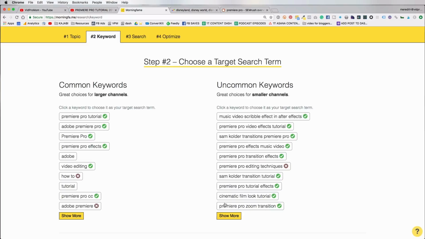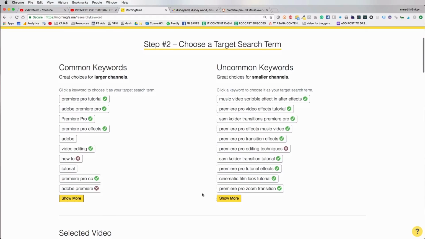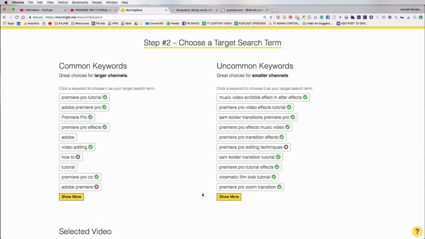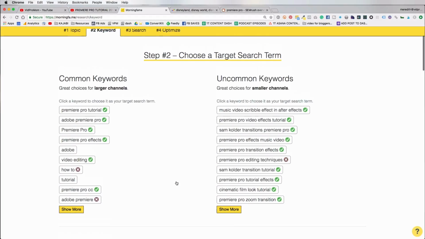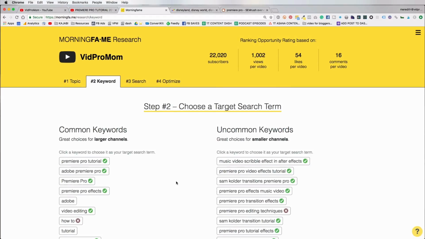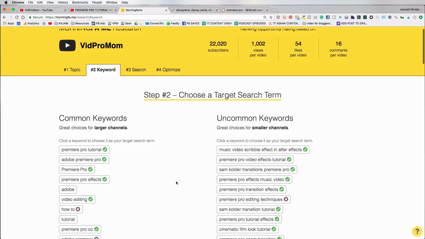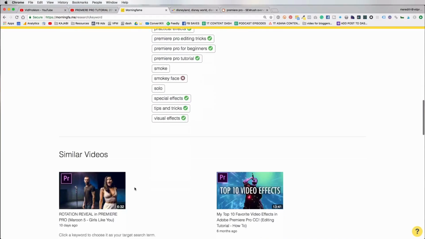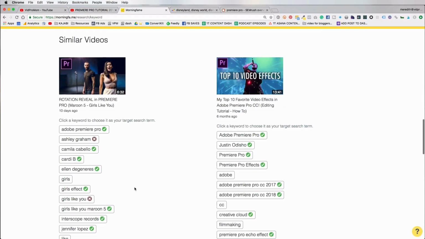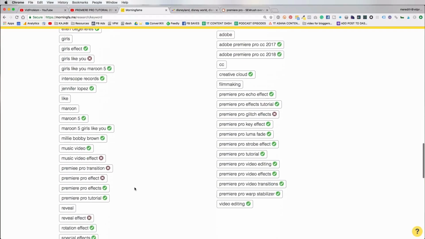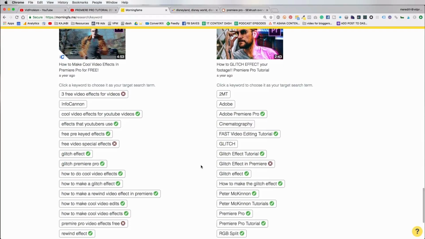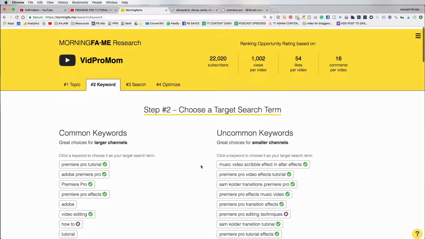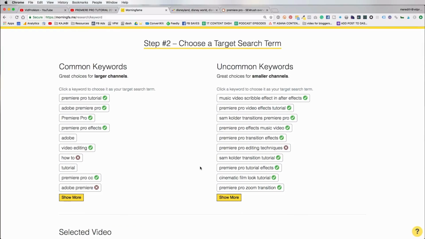They're easier to rank for. So long tail keywords, I use those a lot in my YouTube videos and in my blog posts. But if I was going to come over here, I might say, gee, I'm going to guess that Premiere Pro alone is probably a little bit too broad, but this tells me down here what some of the similar videos are so that I know what my competition is and who I would be competing against.